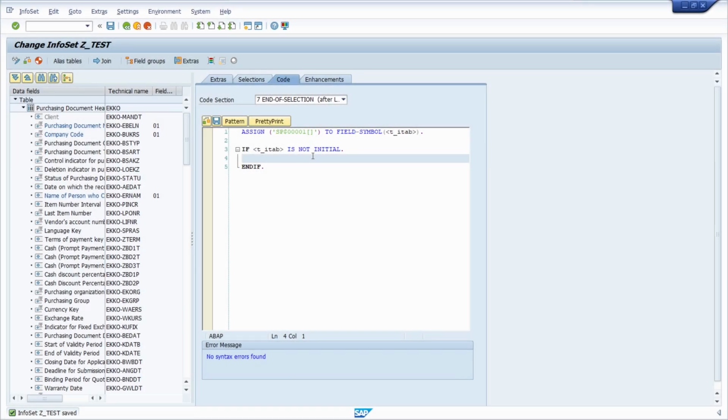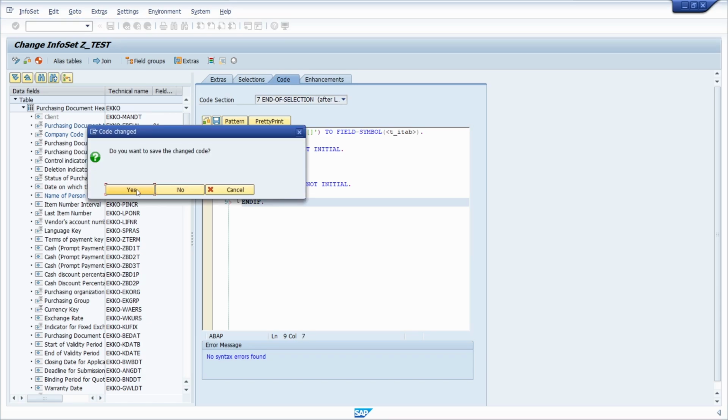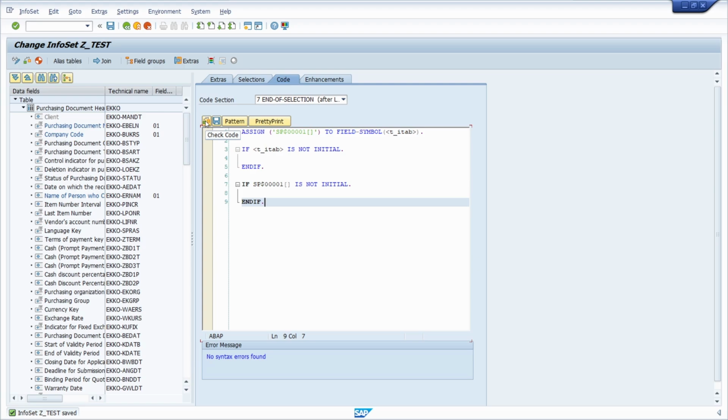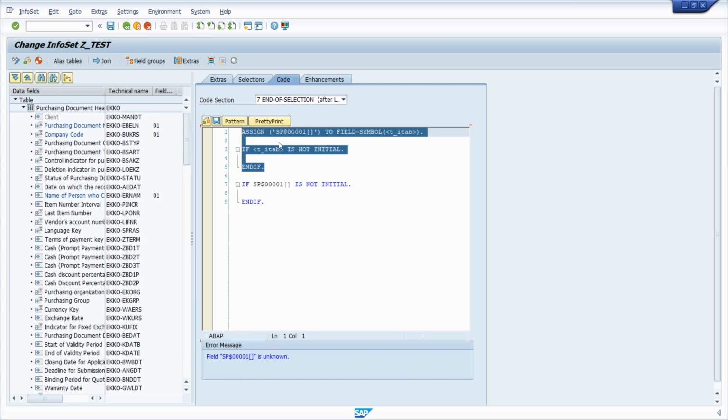Let's jump back into the InfoSet in the transaction code SQ02. You might have recognized, why have I not just simply used the SP dollar structure? Because in the debugger, we could see that we have checked some values in there. For example, if I just would put it down here, so if it is not initial, then do other stuff. Then here I will save and do a syntax check, so check code, and then you can see that this field is unknown, and this is what I meant. This will be created at runtime, and during design time this is unknown, and therefore you have to do this little trick to assign the string to the field symbol to use it within there.